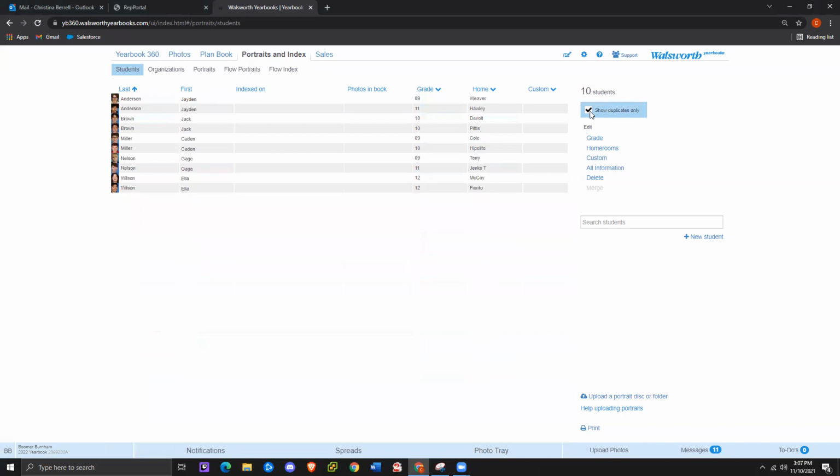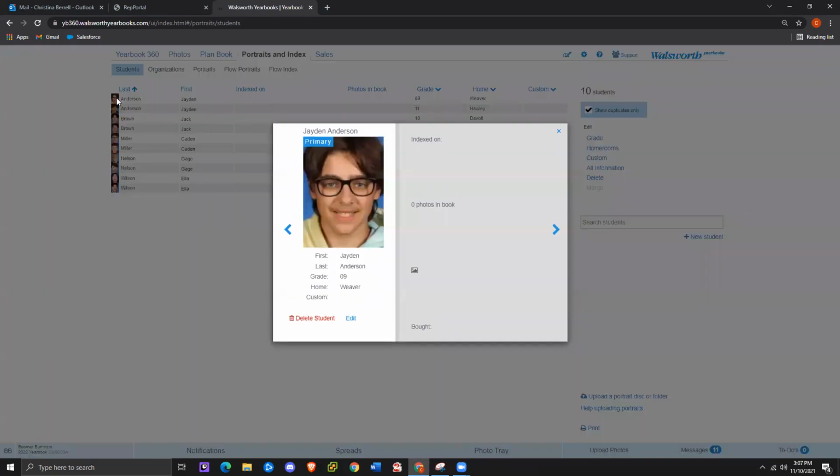And this is going to show me if I have any duplicate files. So once you click show duplicates, you're going to be able to go in and click on these students to see if they're actually duplicates of the same kid or if there's just two kids with the same name. So it'll give me the picture. Obviously, this is a different person, so we just leave it alone. We've got a Jack Brown, and that person is obviously a different Jack Brown. So sometimes in big schools like this one, you will have duplicates. They're not really duplicates, they're just kids with the same name. So you want to check all of those.